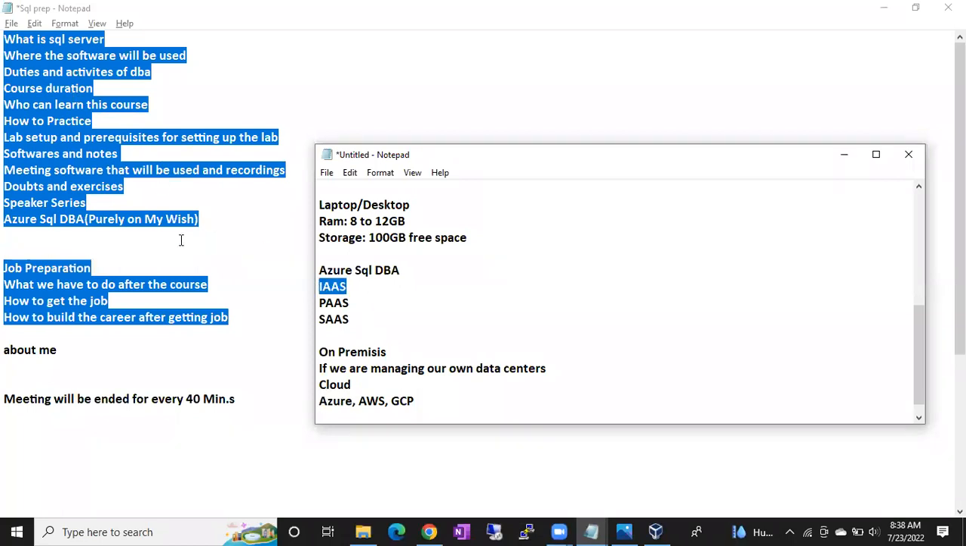We are going to manage the servers. Earlier the servers were in our data center, now the servers are in Azure data center. That is the only difference, guys. So don't think SQL DBA is gone. We have to learn Azure SQL DBA.